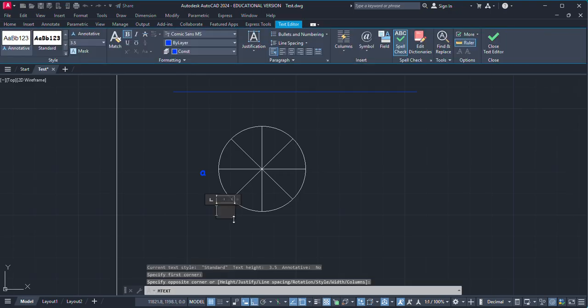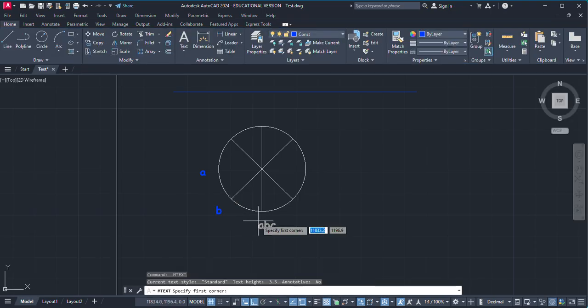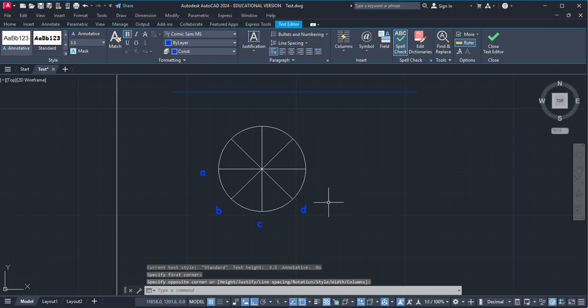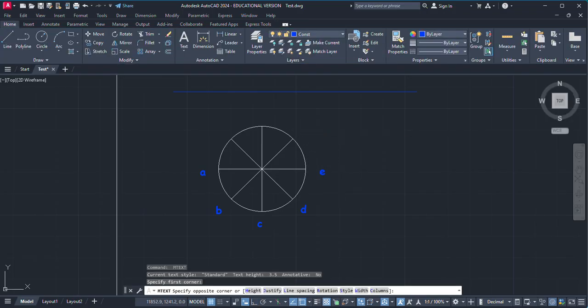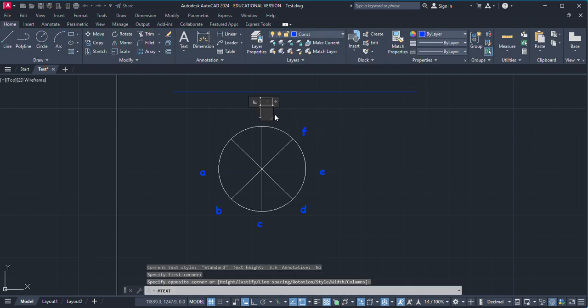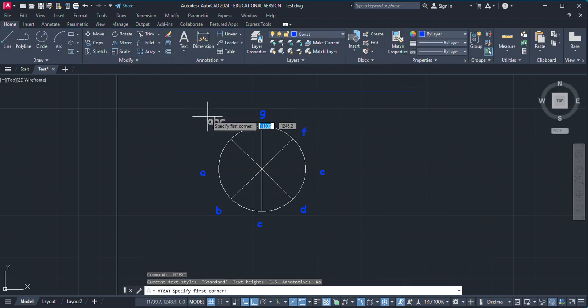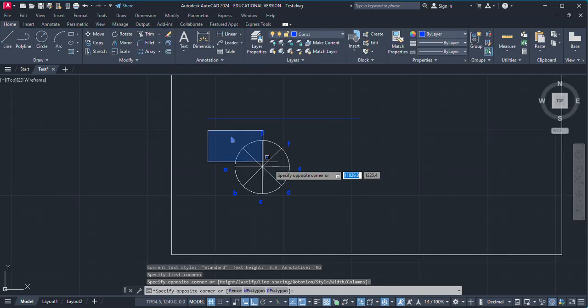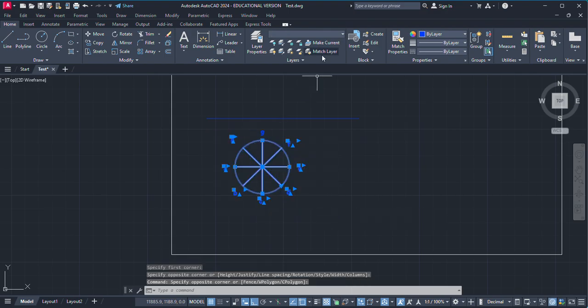These are in top view. The circle is in top view, so we will use only small letters. Here I'm using alphabets. You can also use numerals if you want. So this is our top view of the vertical cylinder which is resting on HP.